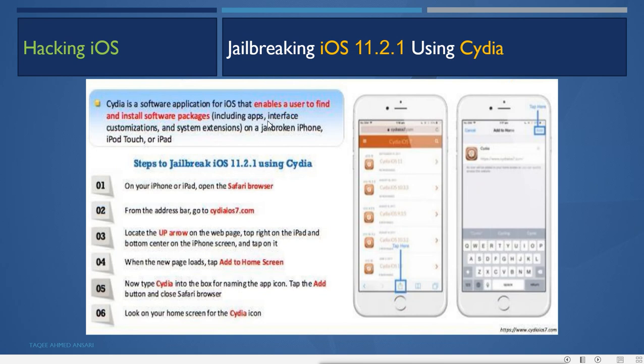Now for jailbreaking iOS 11.2.1 using Cydia. Cydia is a tool which you can use to do the jailbreaking for Apple iOS. Cydia is a software application for iOS that enables a user to find and install software packages, including apps, interface customization, and system extensions on a jailbroken iPhone, iPad, iPod Touch.